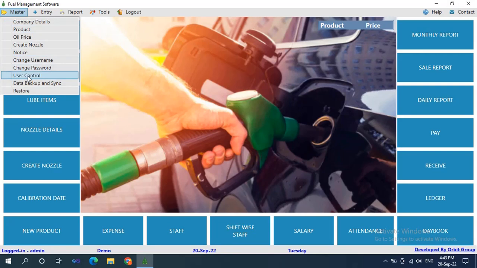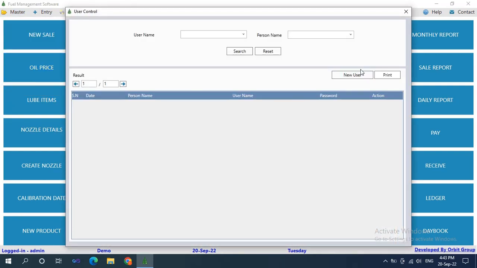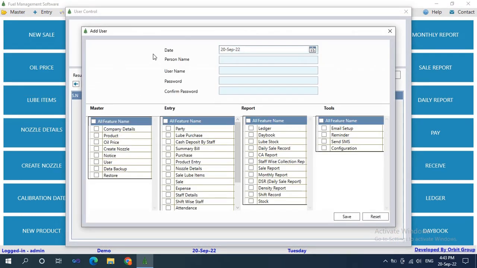And we can add a user in user control. To add the user we have to select the date. After that we have to enter the person name, username, password and confirm password. And after entering this we have to select the features which are listed below. You can see this, and we select the features to give access to the user so that they can work on the given sections.